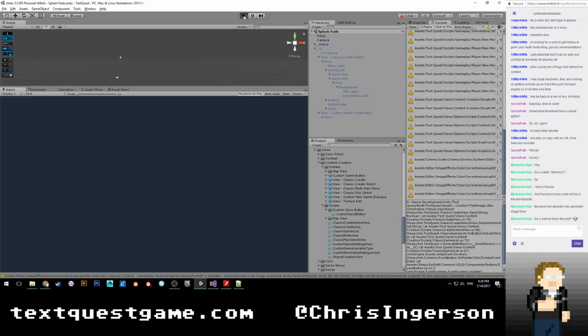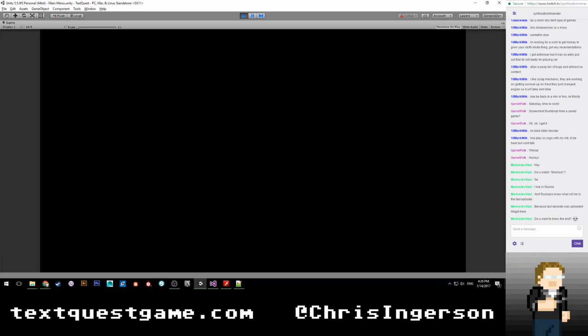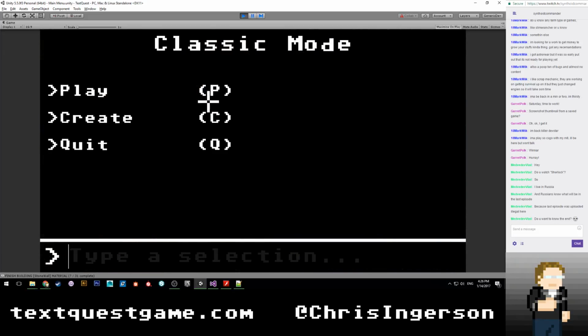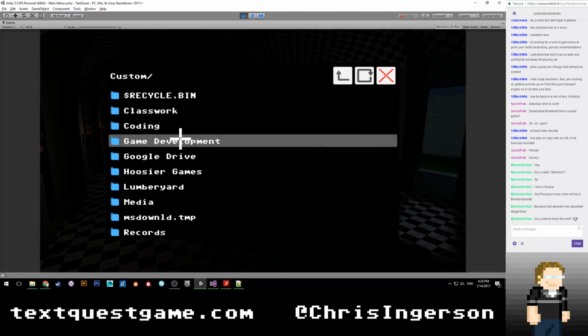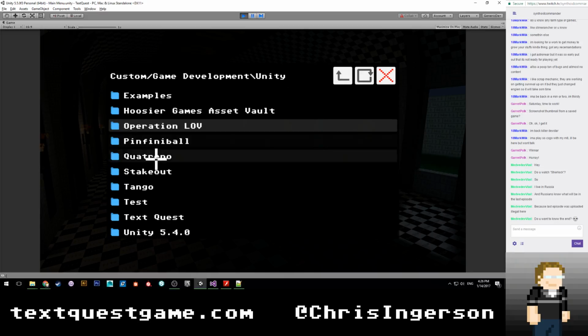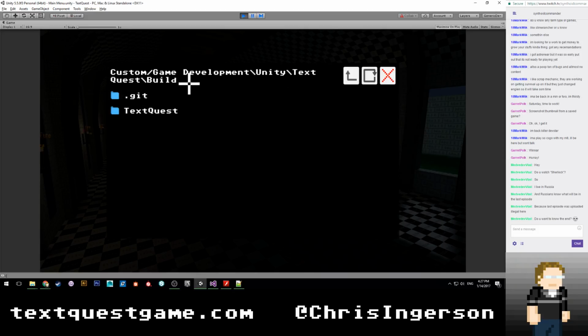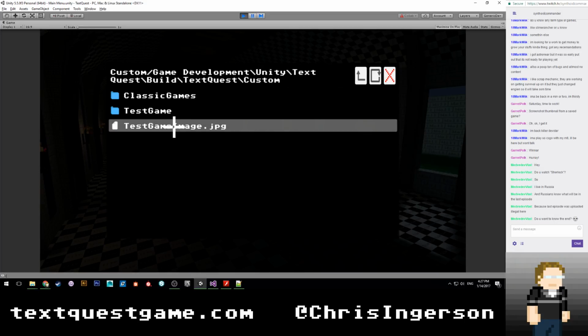I mean, we don't have a front end for selecting images and adjusting stuff like title and description, but we do have, we can load it, which is the thing I really wanted to test, I suppose. Let's go to start, extras, author mode, create. Let's go to test image. Let's go to game development, Unity, text quest, build. Yeah, weird. That was, I guess, just a strange issue. Text quest, custom.